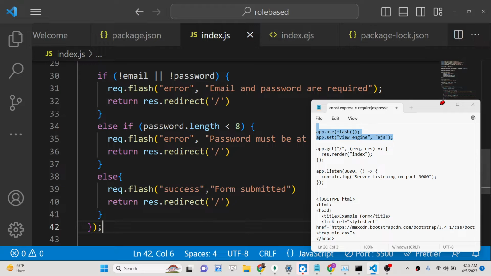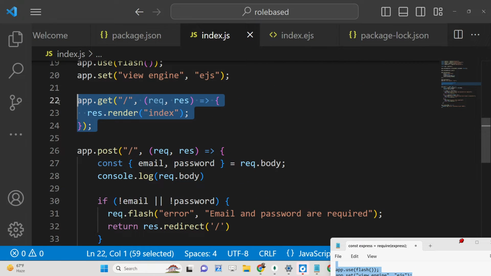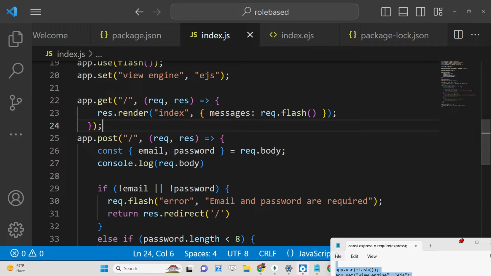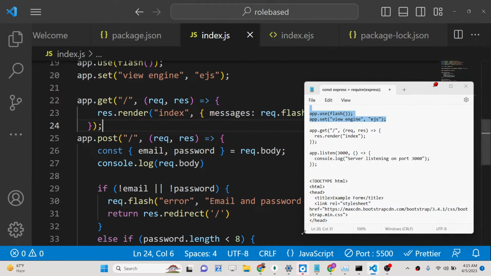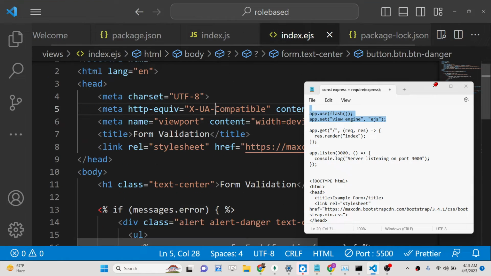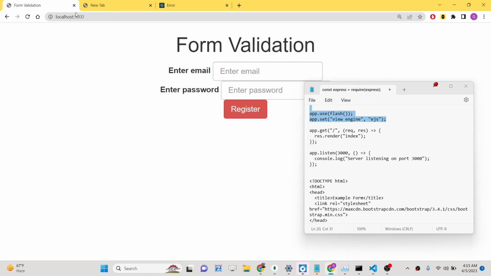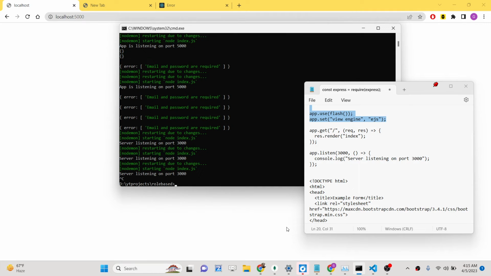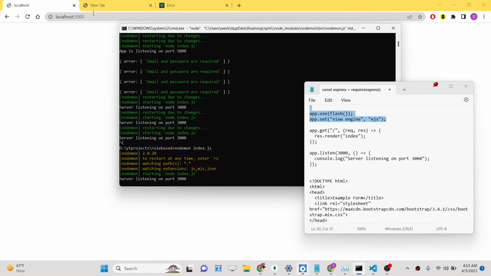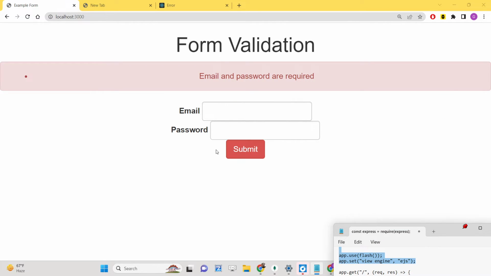Let me have the post request, and then let me modify the get request here where we are passing the messages. And inside index.ejs, let me paste it. Just refresh. So just go to localhost 3000 and click on submit. You will see now the error messages are showing, guys.